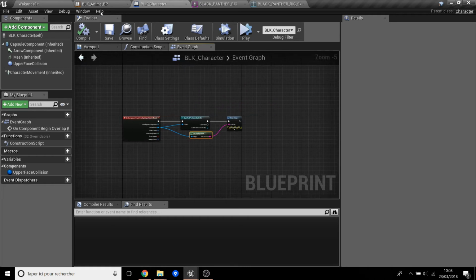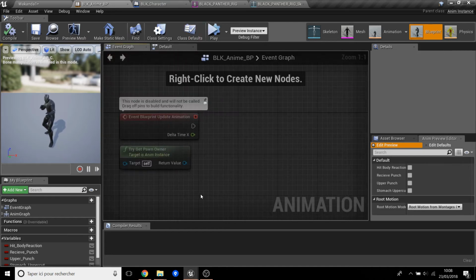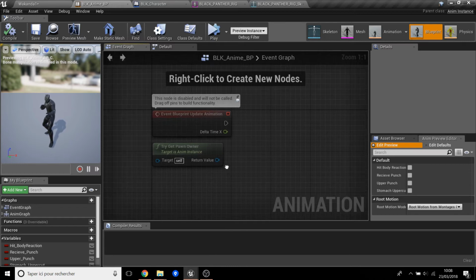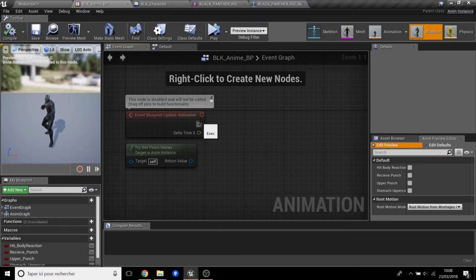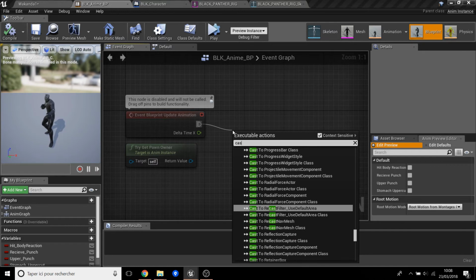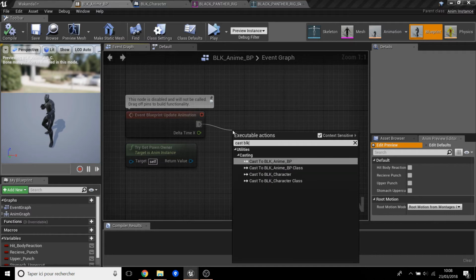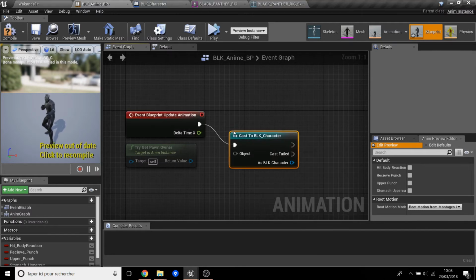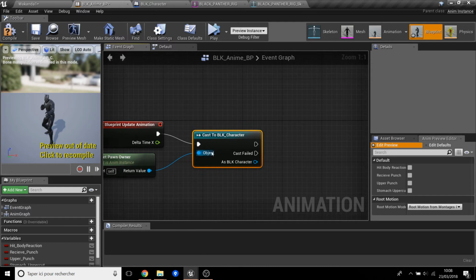Now go back to the previous video, and go to the event graph. We have these two things, event blueprint update. It will update the animation all the time, each time. And so now we will first try to cast to the BLK character and get the pawn owner, the owner of the pawn, and that will be the BLK character.